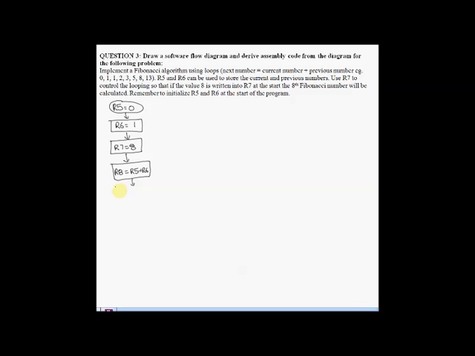Then we kind of need to shuffle them backwards so we can run this loop again. So we say R5 is equal to R6. And then R6 is equal to R8, which was the new value we just computed. So we've shuffled them back. We then want to decrement R7 by 1, because that's our loop counter. R7 equals R7 minus 1.